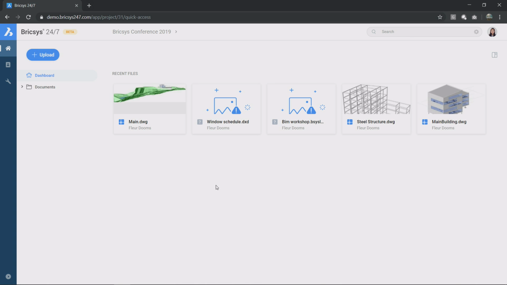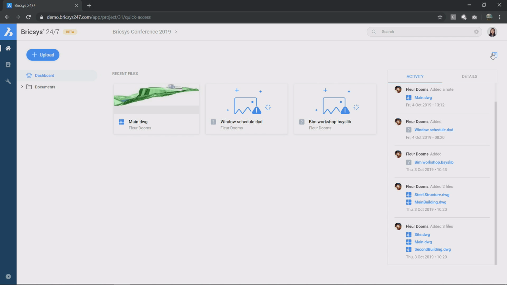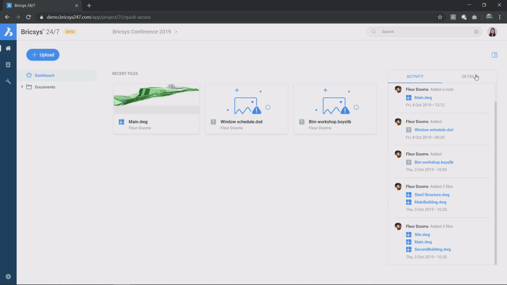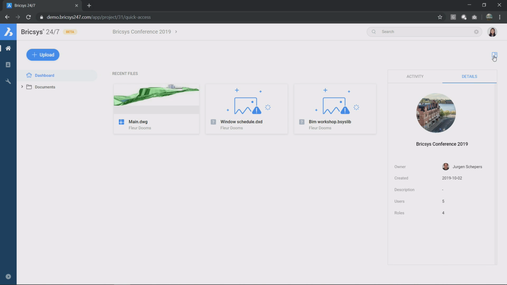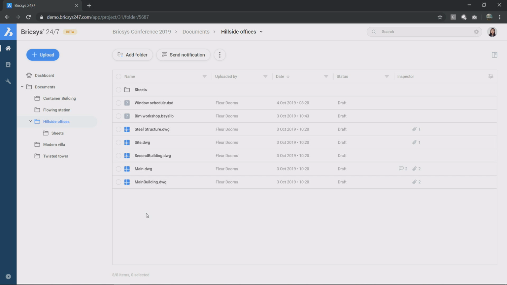We will now go to the documents to show you the overview of what is visible for everyone. So you have the activity button where you can find all the activity that is done in the last couple of days, and some details of the project again. If we go to documents, we can go to Hillside Offices. That is the project that we are working on right now. We see that we have a bunch of files uploaded, also a subfolder with sheets.